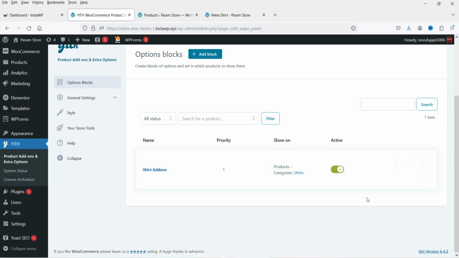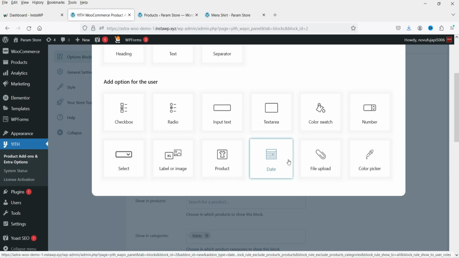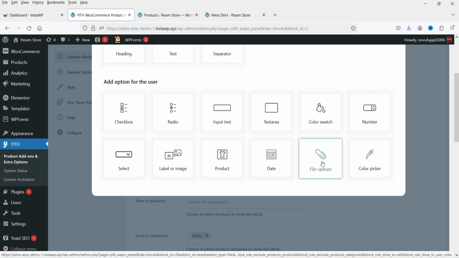This is the add-on that we have created. Click edit. These are the two options. Let's click on add option. And now you can see that all the fields are available. So we can use all these fields using the premium plugin. Now here I can add the date function. I can also add the file upload feature, color swatches, text area, number, color picker.